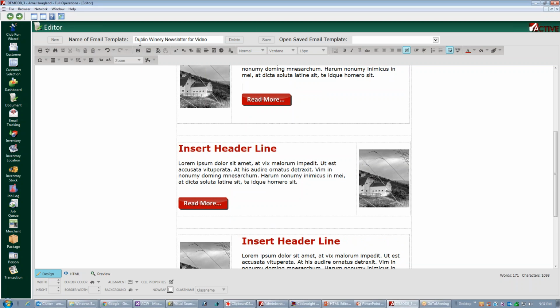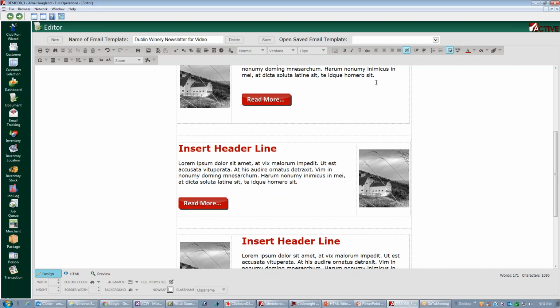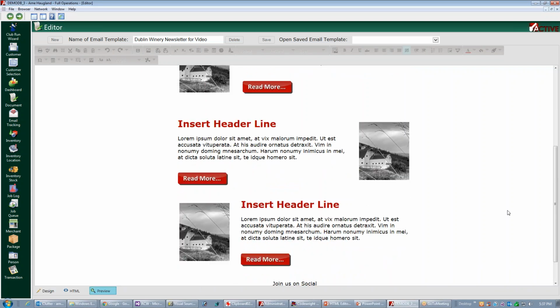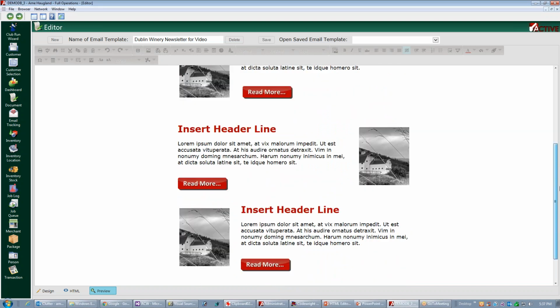And hit enter, and paragraph. Spaces here. See what it looks like. There, look, looks reasonably good. They all look the same.